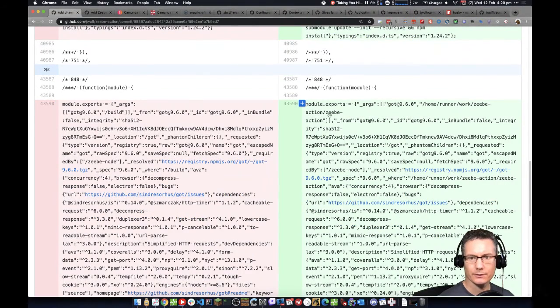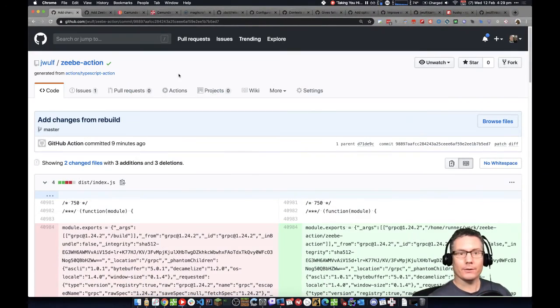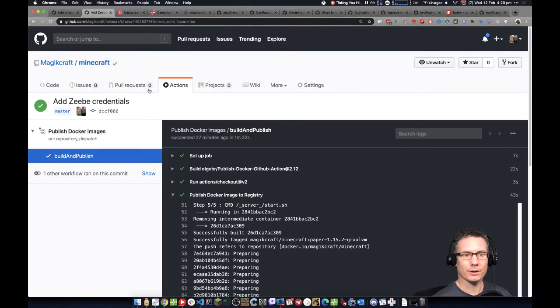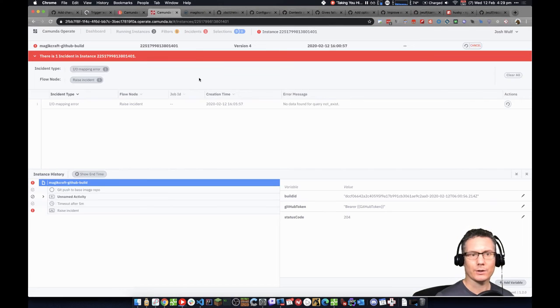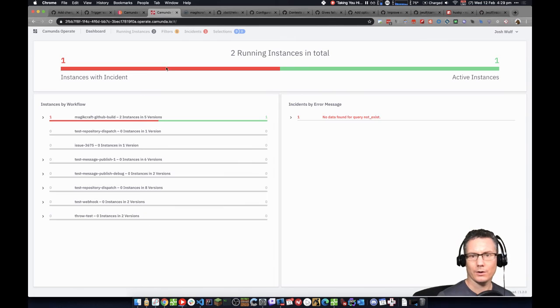The difference here. I don't know. Let's see if it works. Here we go. Minecraft action. Docker images. Okay, so kickoff orchestration build happened. Publish Docker images is now happening. We go here to the dashboard.